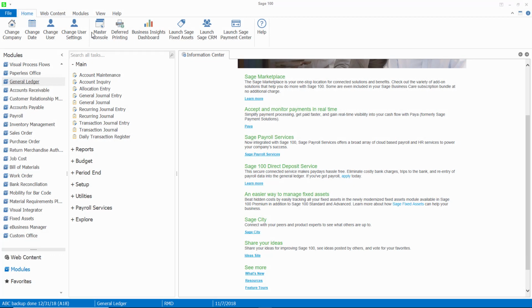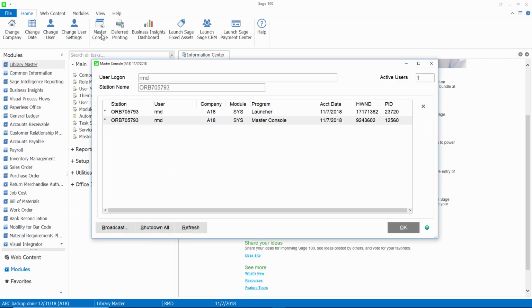So right on your ribbon, you'll see the Master Console. It's going to display the workstation that's being used, the user, the company the user is in, and what they're actually doing. And this is an ideal situation because only one user is in the system and only the desktop is open. You'll notice that there is a broadcast button.